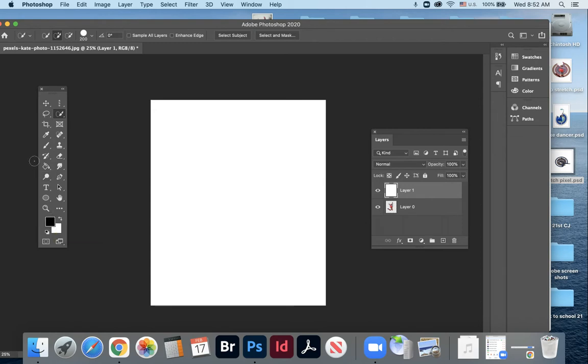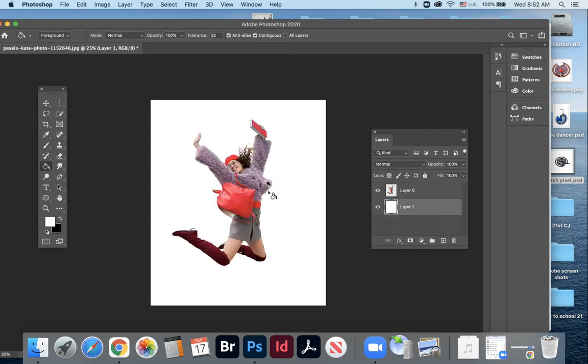The other way you could do it is with your paint bucket tool that lives under the gradient. Just make sure that the white is on top when you use your paint bucket tool, and then you just drop your paint. All right, we're going to drag that layer underneath so we've got her on top of a white piece of paper.